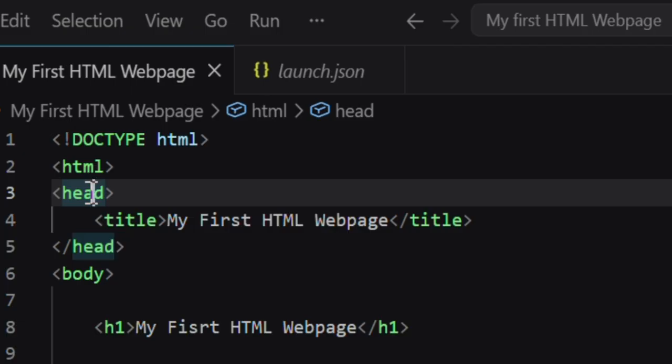The head section contains information about the web page that is not directly shown on the screen, such as the title and other settings. Hindi ito nakikita ng users, pero importante ito para maayos na gumagana ang web page.